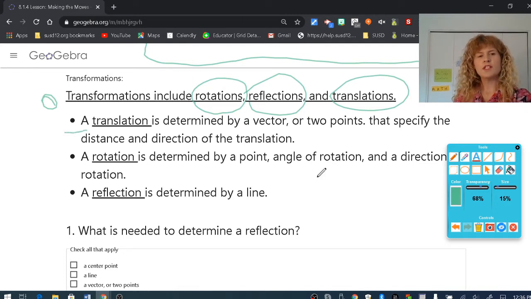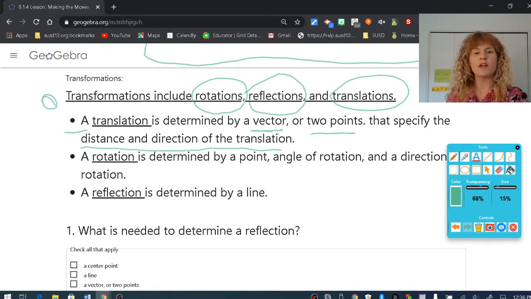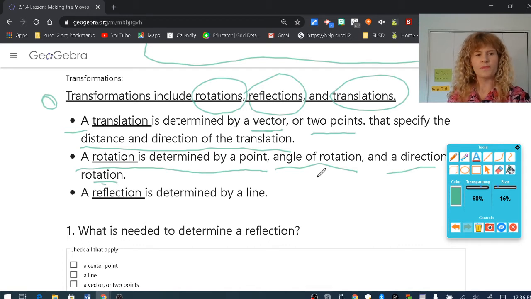A translation is determined by a vector or 2 points that specify the distance and direction of the translation. A rotation is determined by a point, angle of rotation, and a direction of rotation. A reflection is determined by a line.